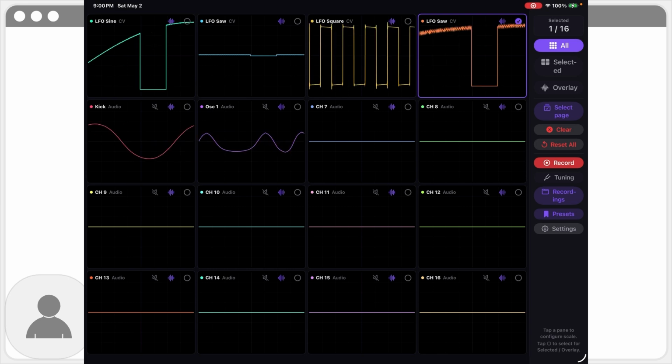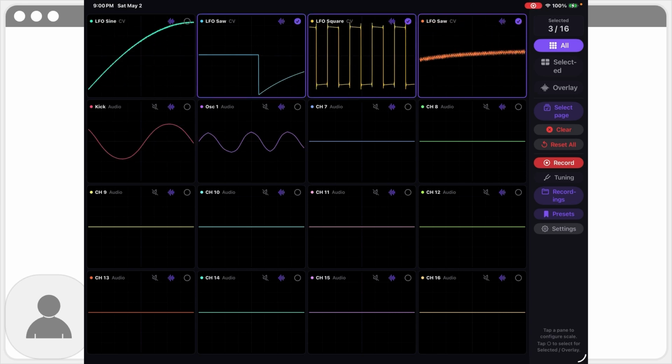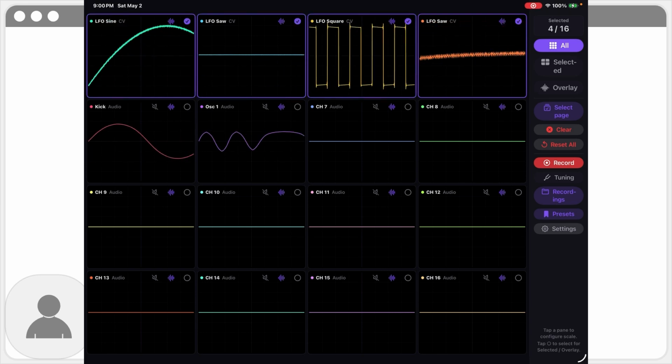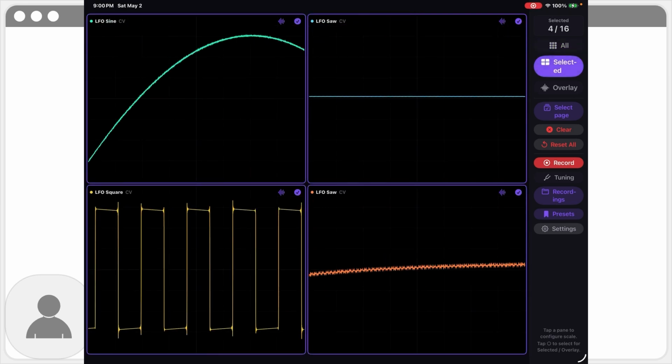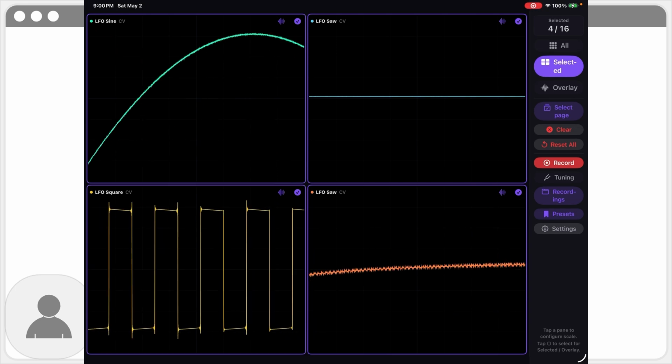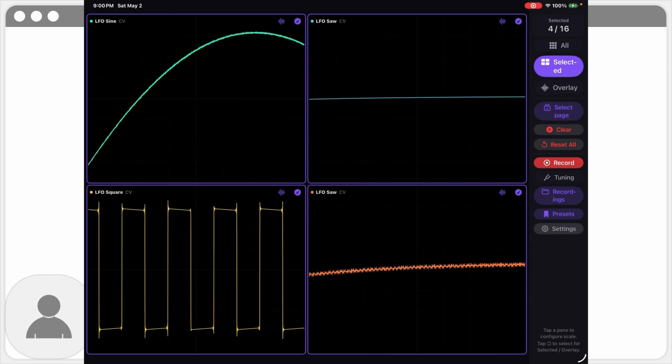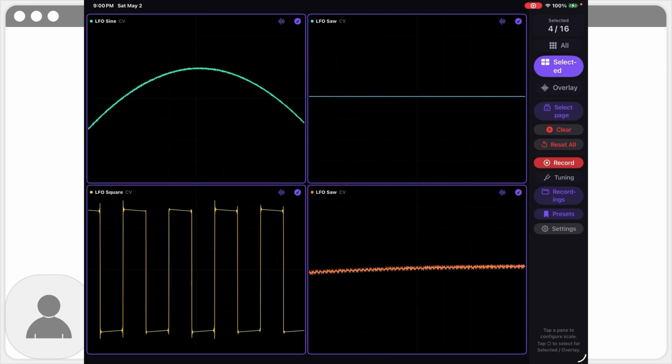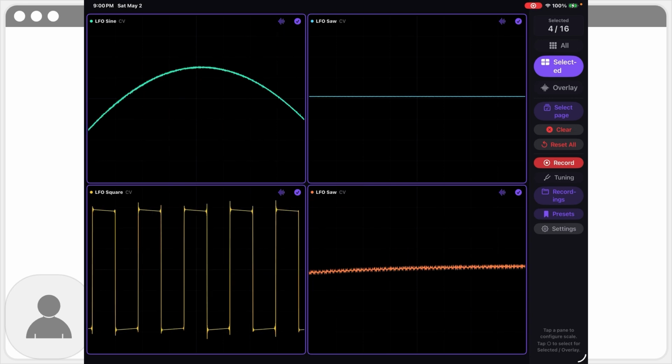3 display modes share the same selection. All channels gives you the full grid. Selected zooms in on just what you've toggled. Overlay layers them on top of each other, so you can compare phase or watch one signal modulate another.